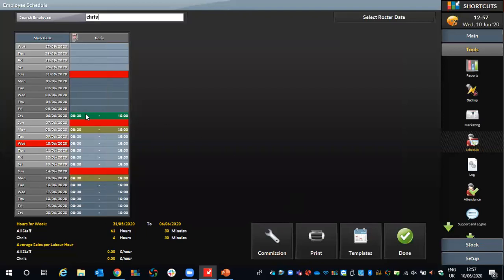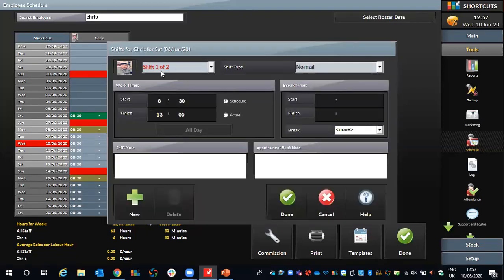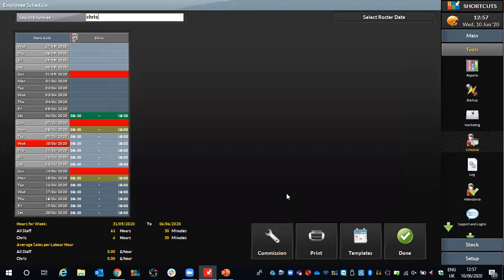So now when we click onto it, we can see shift 1 of 2 from 8:30 till 1 is a normal working day. Hit the drop down arrow, shift 2 of 2 from 1 till 6 was a holiday. And that is a great way to split your working days up and just finalize it by clicking the done button.